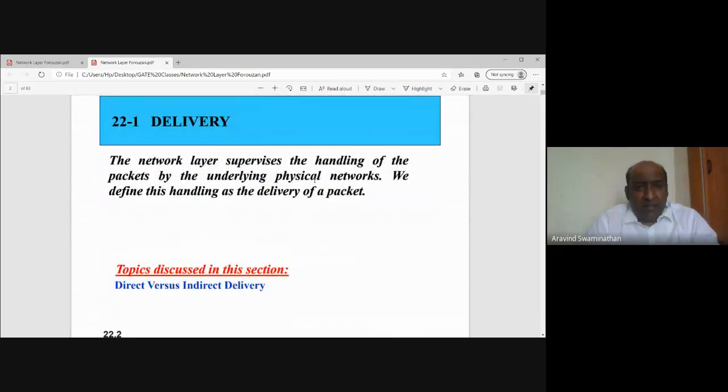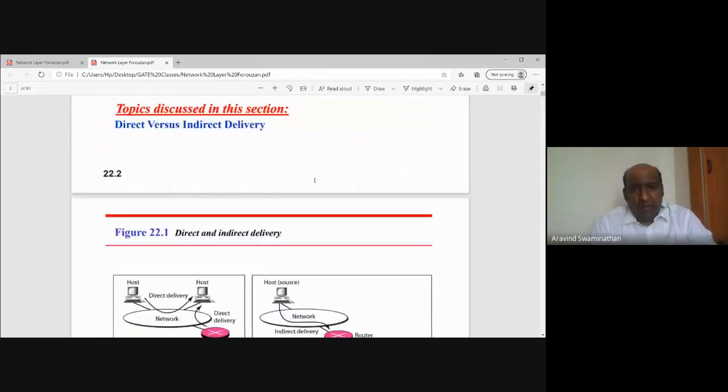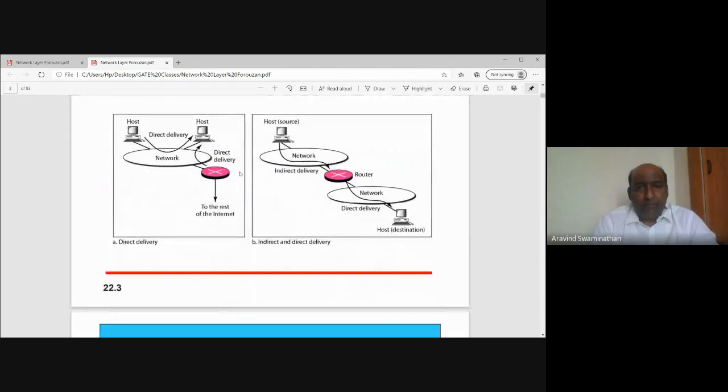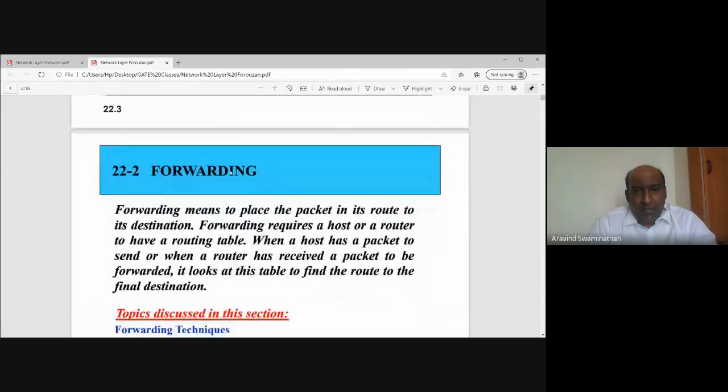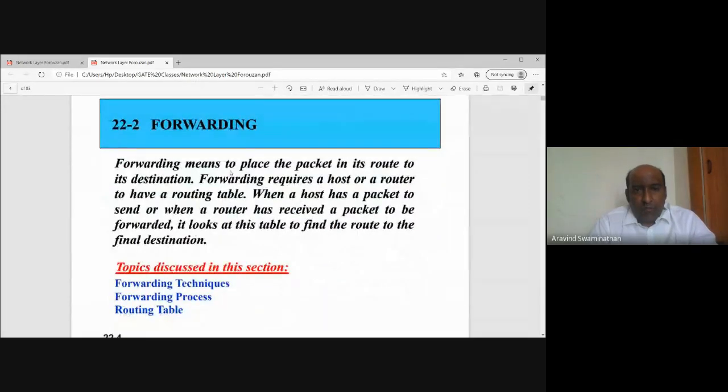So in the network layer, we call the data packets, and the routing takes place in the network layer, and we are using the network interface router here. So we have the router denoted by this symbol, and host to host delivery takes place in the network layer. Forwarding means to place the packet in its route to the destination. Forwarding requires a host or a router to have a routing table.